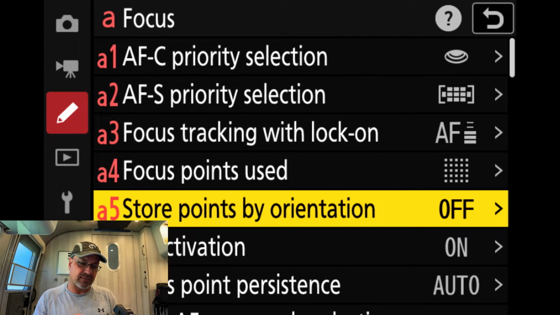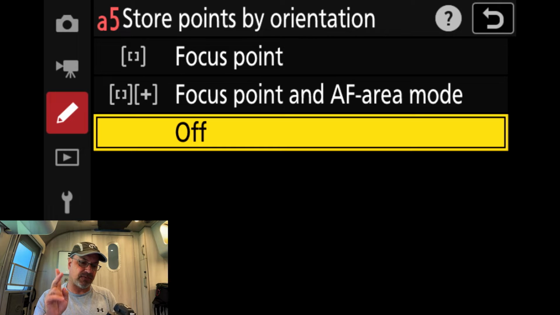Store points by orientation. Most of the time I leave this off, but there's a couple options: focus point, and focus point and AF area. Basically, it's going to record the focus point position, or the focus point position and AF area, based on the orientation of the camera. So if you're horizontal, for example, and you're in wide large, and you put that in the center of the frame, the camera's tracking that the whole time you're doing it. So the camera knows that when you're in horizontal, the wide large area is right in the middle of the frame, and it knows which AF area mode you're using. We'll use focus point and AF area as our example.